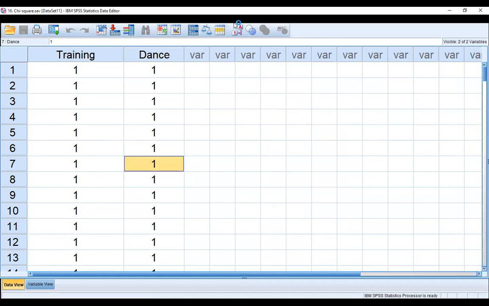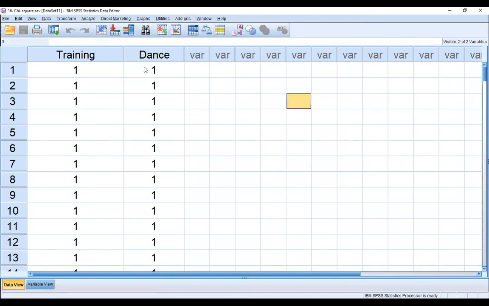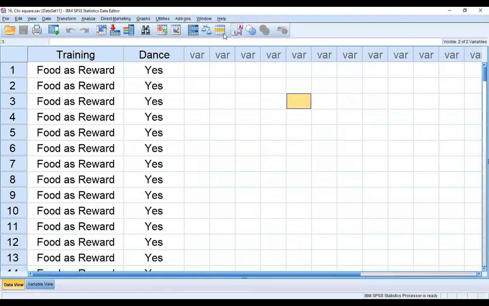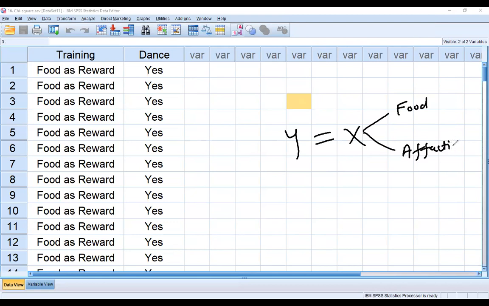Now you can see the chi-square test. Chi-square test is basically used when both the variables are categorical in nature. In this case study, the trainer wants to make the cats dance. There are two variables, dependent variable and independent variable. So one is food, the trainer giving food as a reward to the cats, and the trainer is giving affection as a reward to the cats, and he's saying please dance.